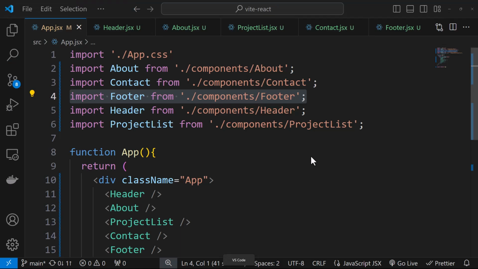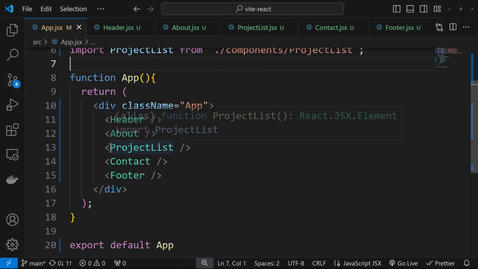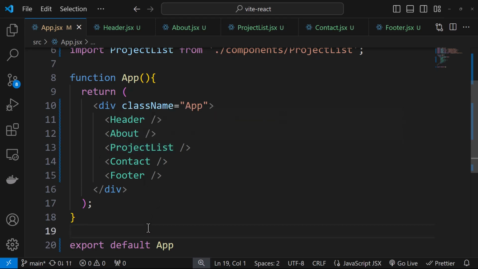So yeah, I hope this was pretty good, and I hope you have some good clarity as to how you can create multiple components and organize them within a single application. And I hope this gave you some insight as to how important components are when working with React.